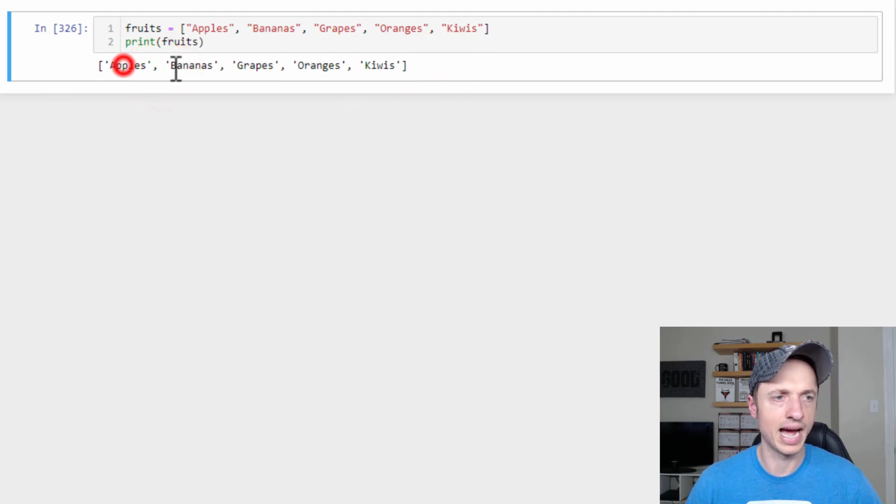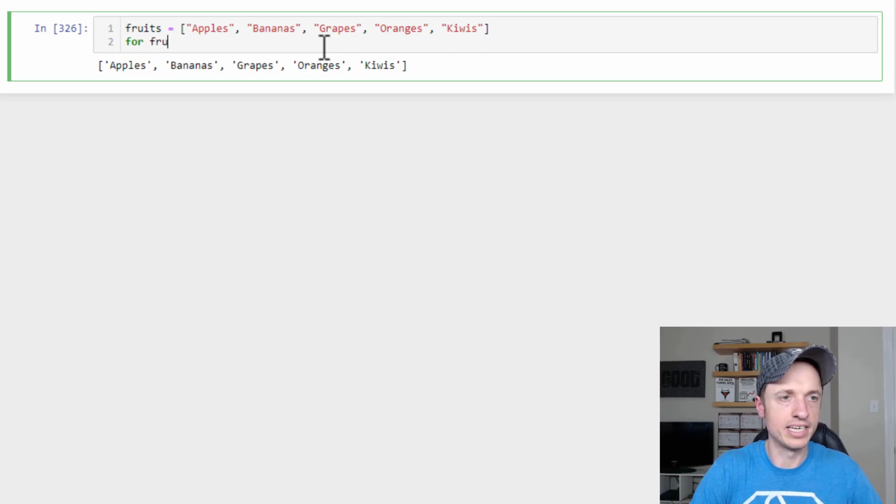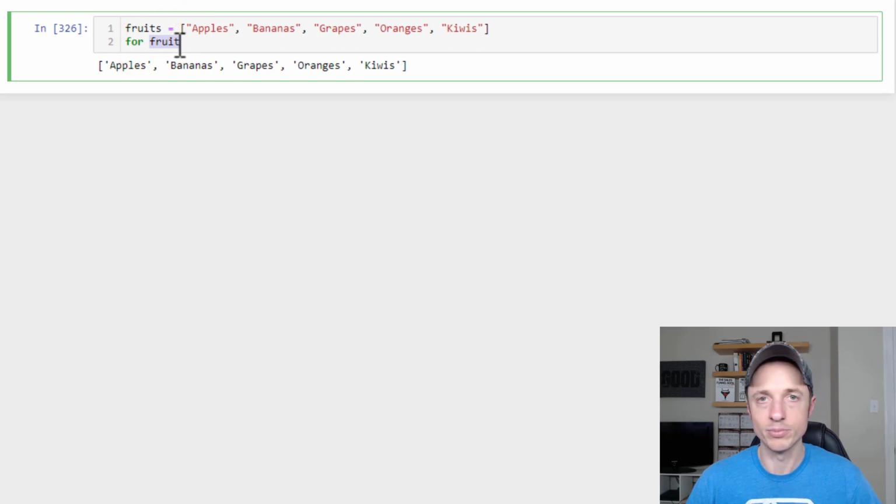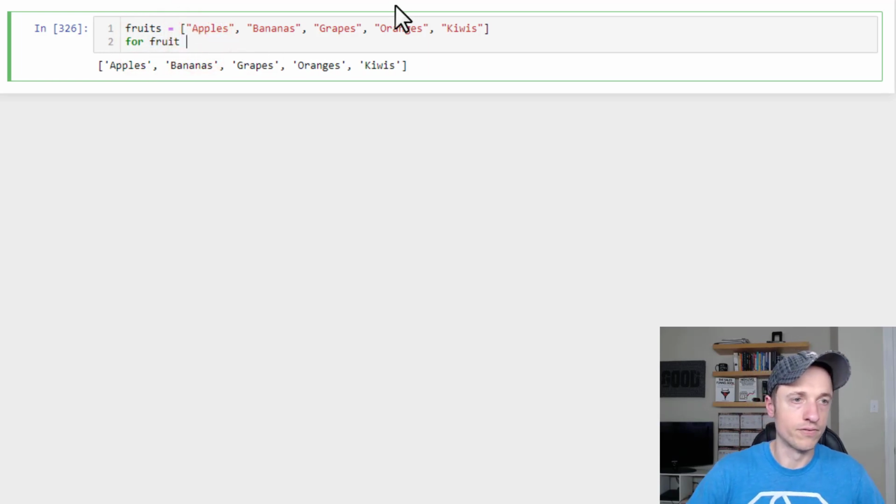Now, if we want to print the items in our list, we'd use our for loop to iterate through that list and print it out. So to do a for loop, we type in for, and then we have the iteration variable, and typically what you want to do is the single version of whatever name you have as your list. So like I have fruits with an S, whereas for my iteration variable, I'll do fruit. For fruit in fruits, and then use a colon.